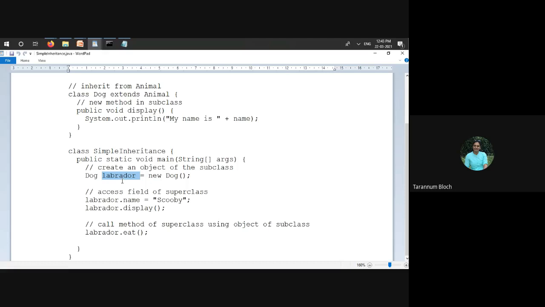If Labrador is the object of a subclass, it can have access to all the data fields and methods of the superclass also. For example, here, name is the data property of the superclass. So if I want to use the variable name and give it a certain value, I can do object name dot property. So I say Labrador dot name and I'm saying Scooby. Scooby is the name of the dog which I'm giving, a pet name which we usually give. Fine. Along with that, I'm saying Labrador dot display.